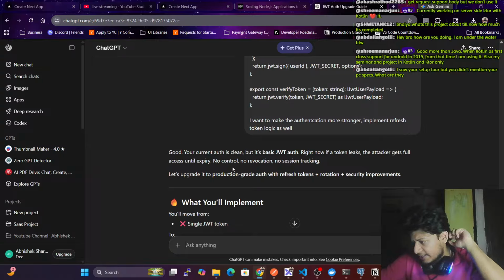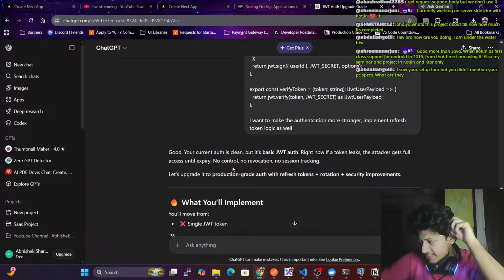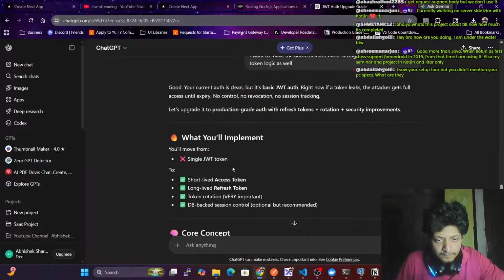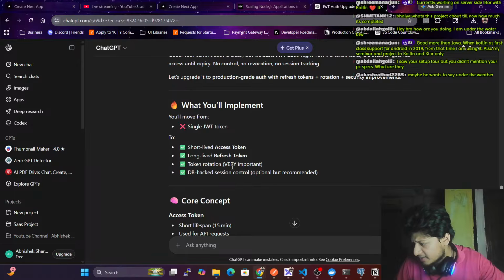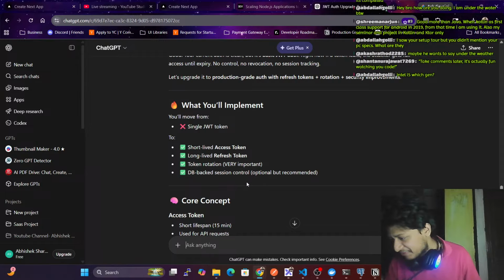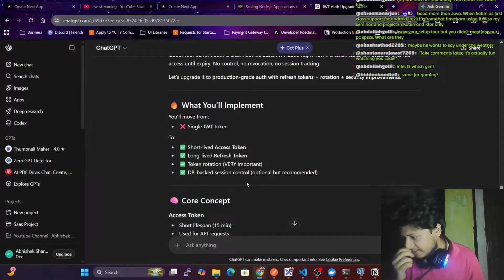Shriman says Kotlin is good, more than Java. Kotlin has had first class support for Android since 2019, and from that time I'm using it. Also my seminar and project are in Kotlin and Ktor only. Oh, nice. Abdul Ali Goli, I saw your setup tour but you didn't mention your PC specs. My laptop has 16 GB RAM, 500 GB SSD, an Intel Core i5 processor, and Intel Iris Xe graphics. Okay. Maybe he wants to stay under the weather. I hope you get better. Take comments later. It's actually fun watching you code. Okay, sure, man. Yeah, exactly. Even I was thinking that. Intel, same for gaming. Exactly.